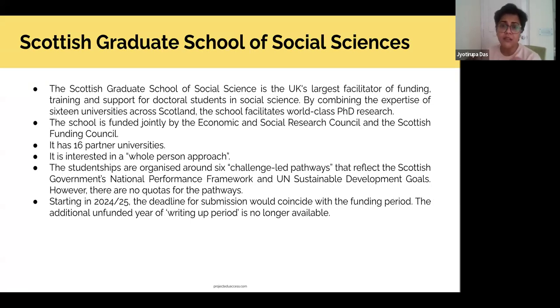Now, the studentships are organized around 6 challenge-led pathways that reflect the Scottish Government's National Performance Framework and the UN Sustainable Development Goals. So these are pathways such as communication, AI, and new tech. There is environment, migration, there is health and well-being, there is social inequalities, and like 2 other such pathways.